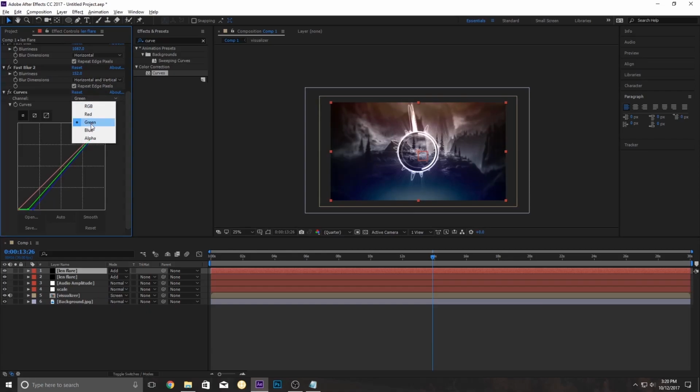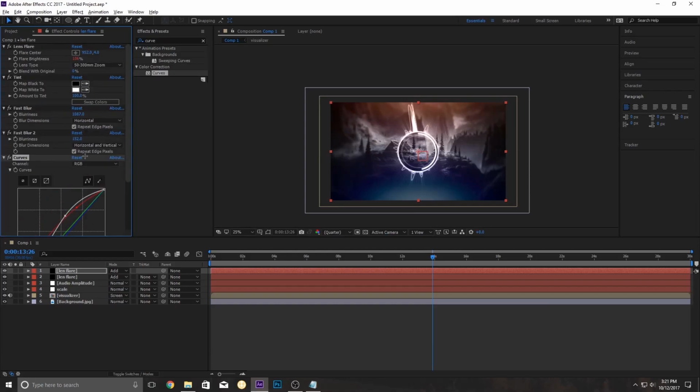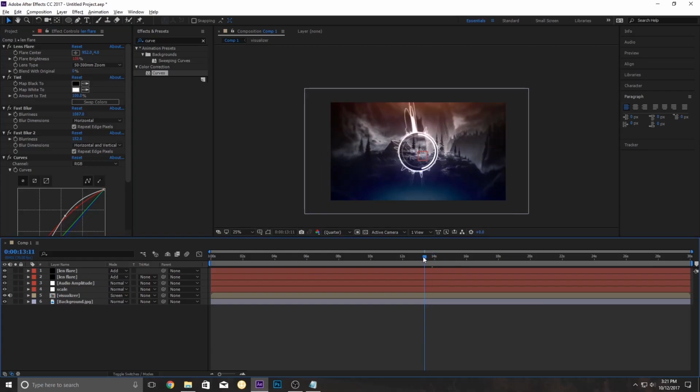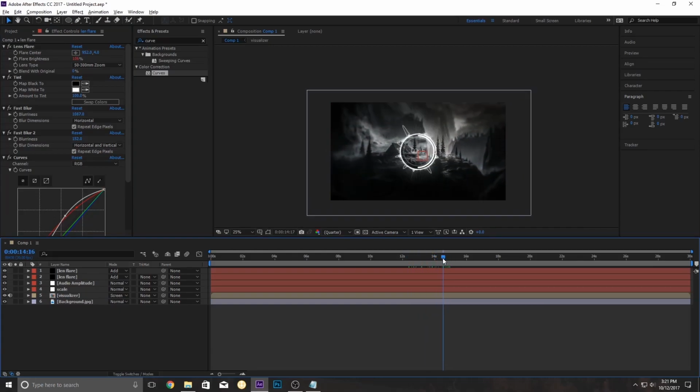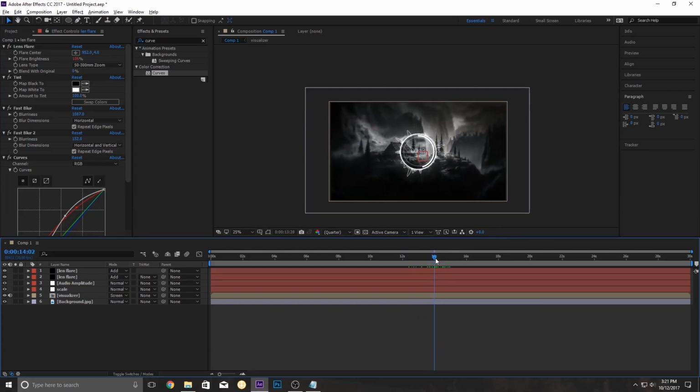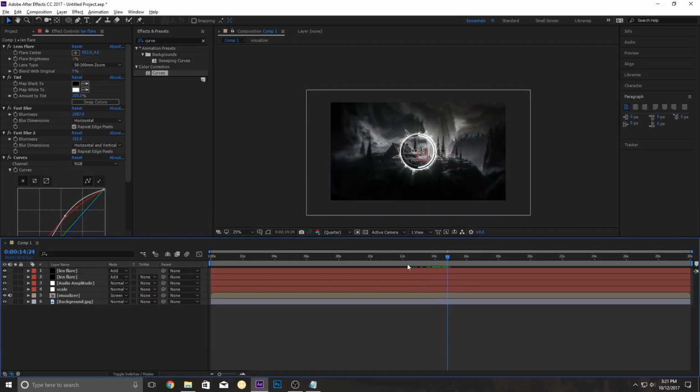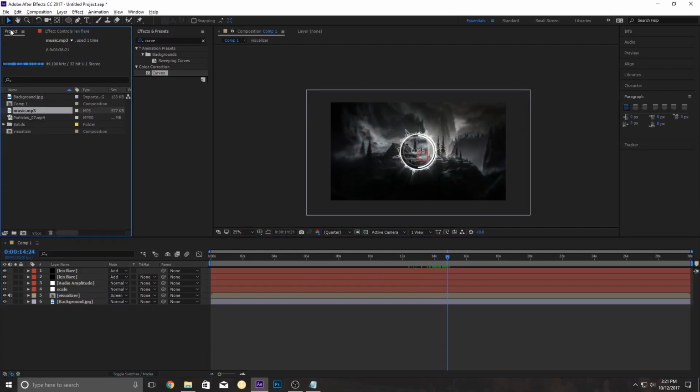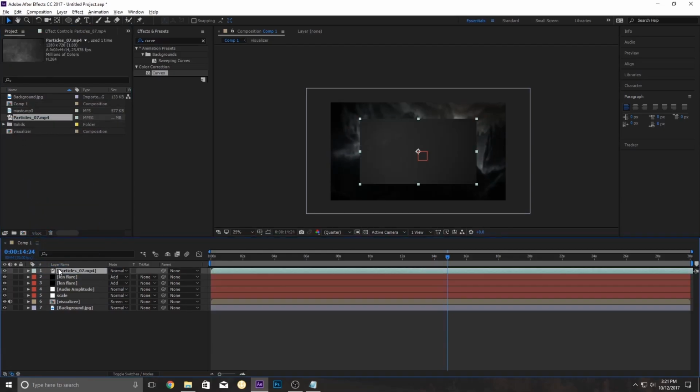So mine looks almost fine. Let's increase the red here. And it looks good. So our lens flare is working fine. Last thing I have to add is the particles, which I told you about before. It's totally up to you. It's not required. If you want to give it, you can.